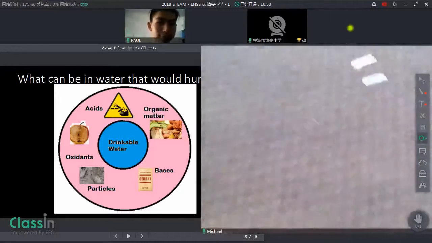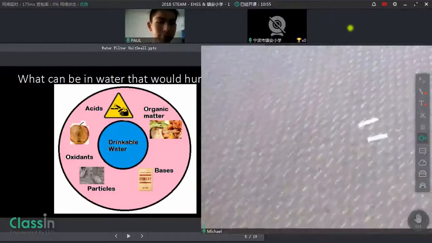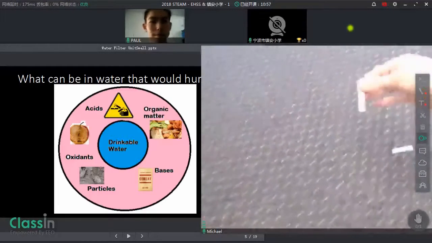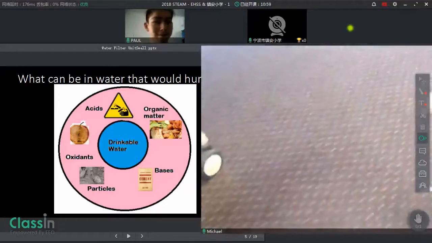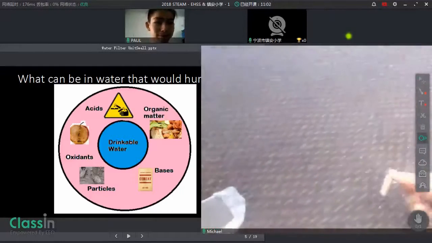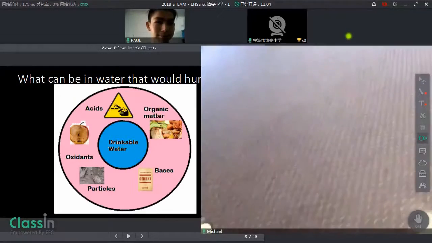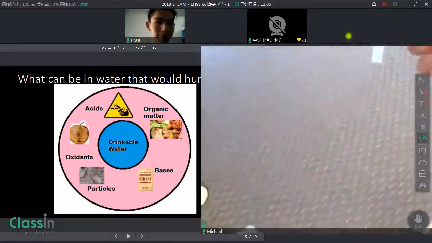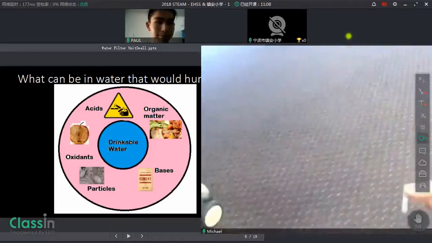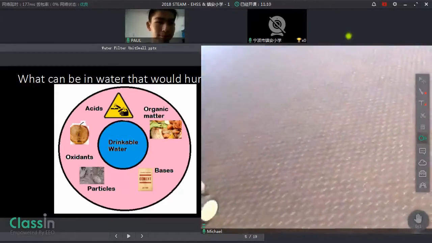It'll be slightly alkaline because of the dirt. Slightly blue. Oh no, slightly acidic. So the dirt has even made it slightly acidic. Okay? And that's the one that's just fresh water.